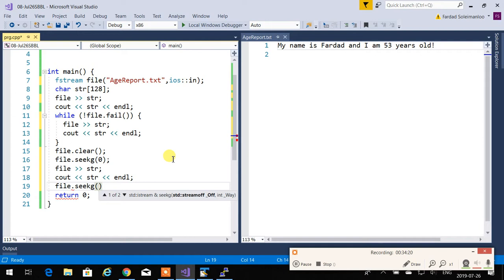So if you're putting in an integer, if you're using the current position, make sure you cast it to std::streamoff. You cast the value because that integer is a special integer. You have to cast it. That's that.